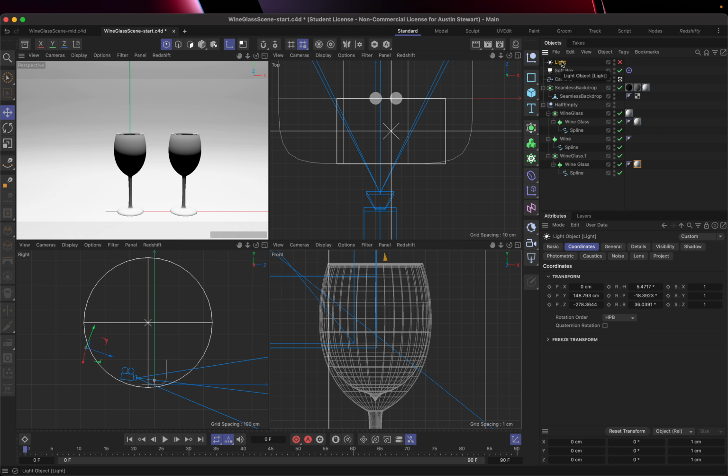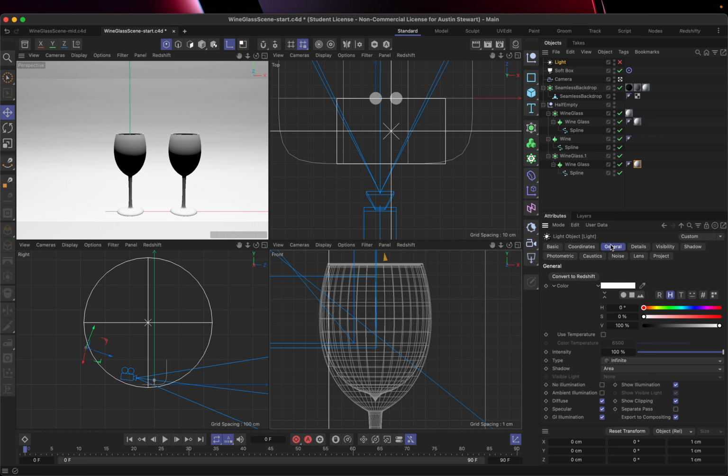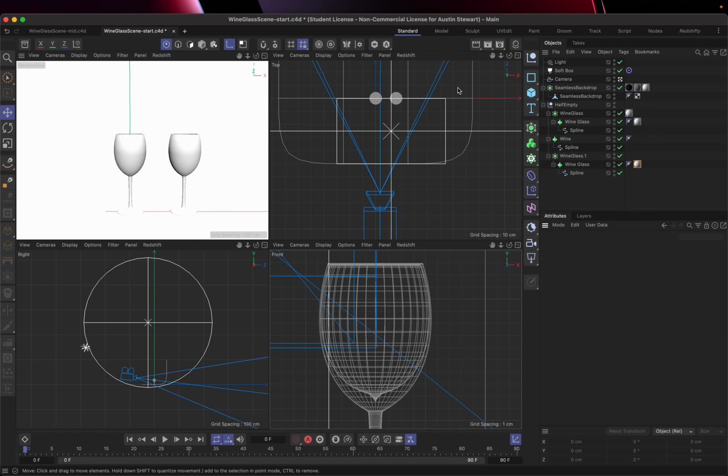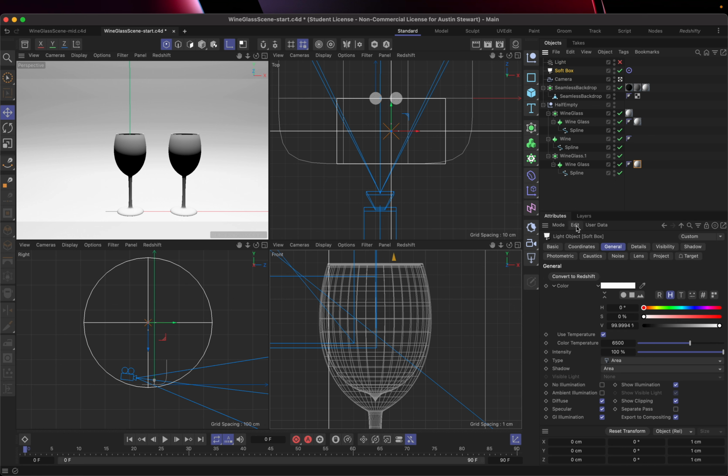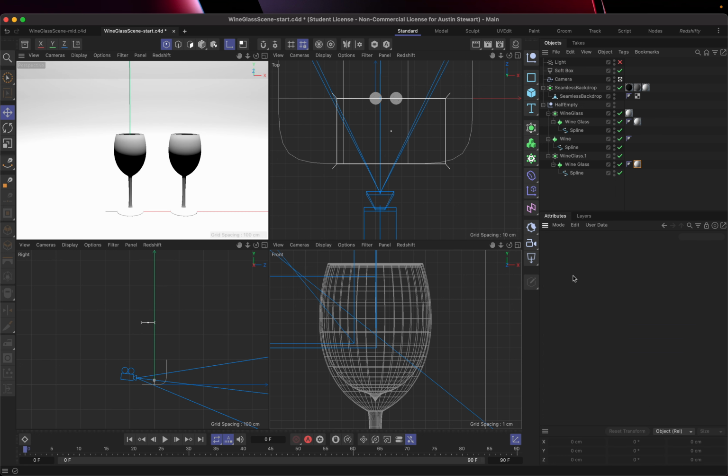If I select the top light and go to the General tab on my light, you'll see it says Convert to Redshift. I'm going to go ahead and click that. You're going to notice it automatically changes the lighting situation in here, because when I do that conversion, it turns the light on. If I turn this light off, it's going to go back to where we were. Now I'm going to go to the softbox light, which is basically just an area light, and I'm going to convert this to Redshift as well.